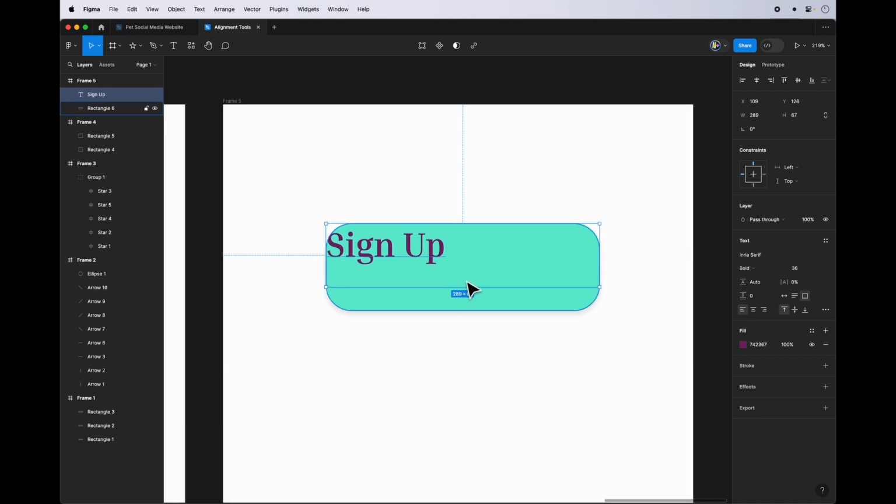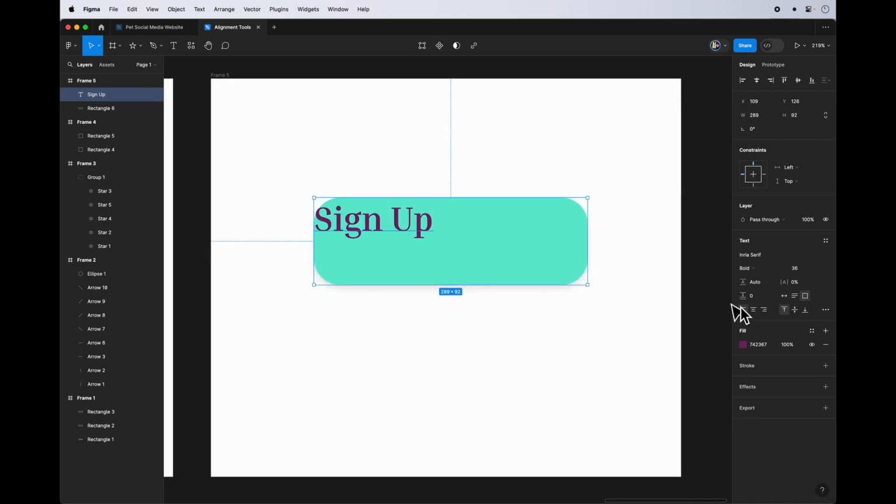That's right, text also has its own alignment settings within its bounding box. By now you should be familiar with it. It's align left, align right, align center. Then align top, align middle, and align bottom. You can play around with the settings here.